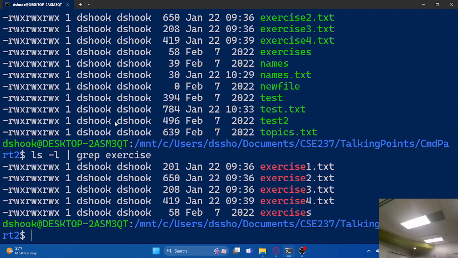If there's a redirect pointing to the right, that means from a command into a file. If it's pointing to the left, that's the opposite, from a file into a command. If it's a pipe, there's no files at all. It's from a command into a command.